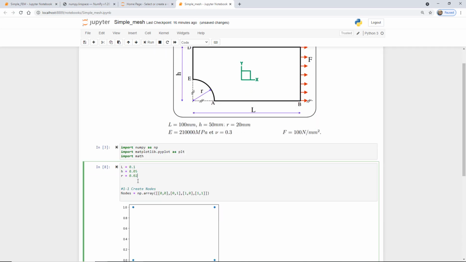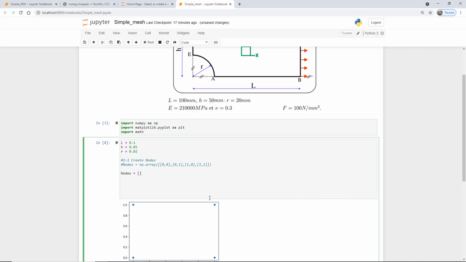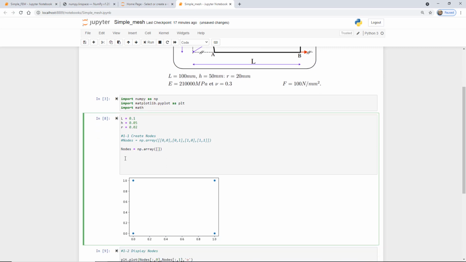And yeah, so now that I have this, let's hide this. I don't need it anymore. Instead, I'll create a set of nodes which has nothing inside. So it will just be like this. And maybe let's make it right away an NP array like that. Okay, and now I have to add the nodes within this array. So the way to do this, I think, could be a for loop.